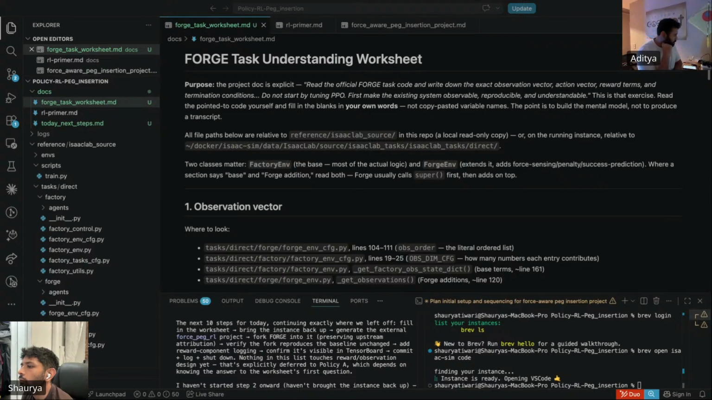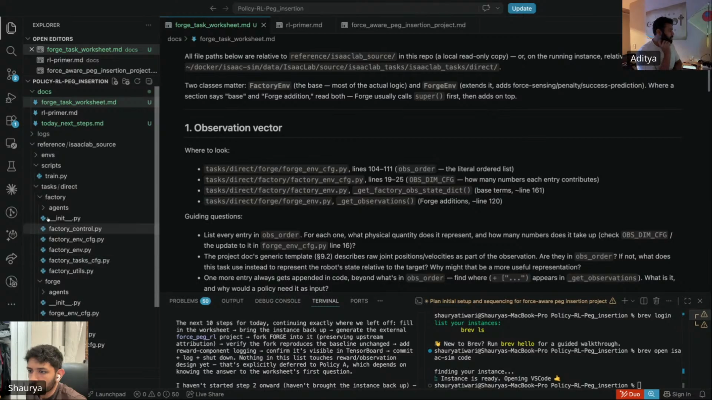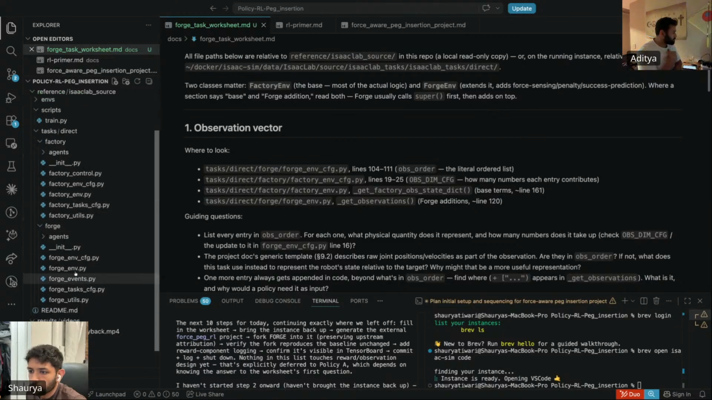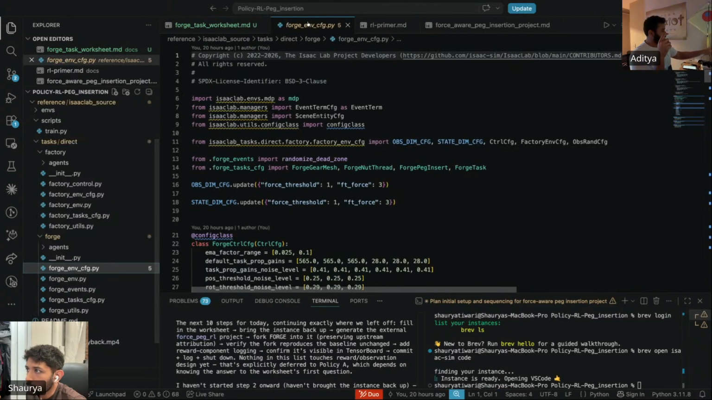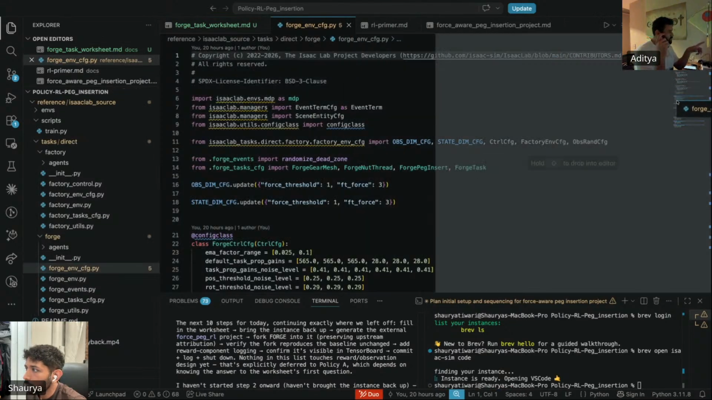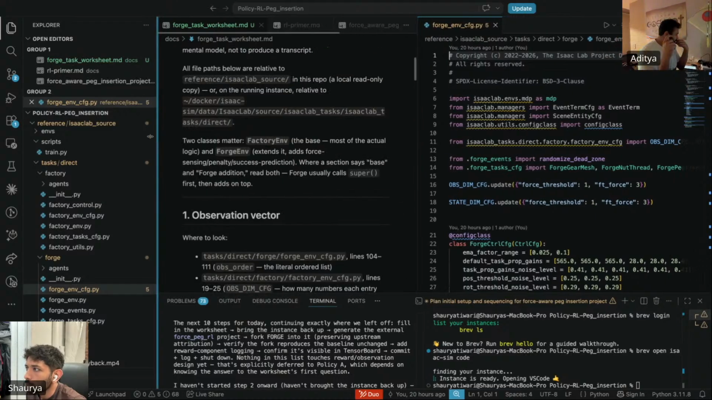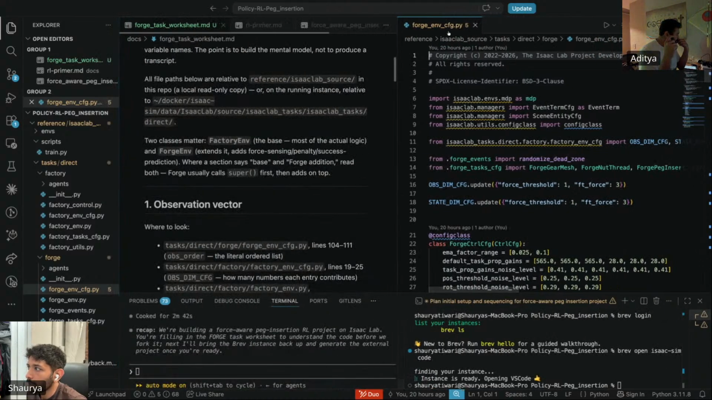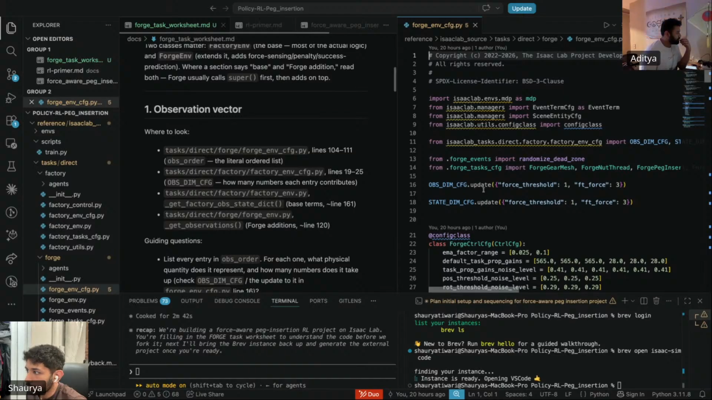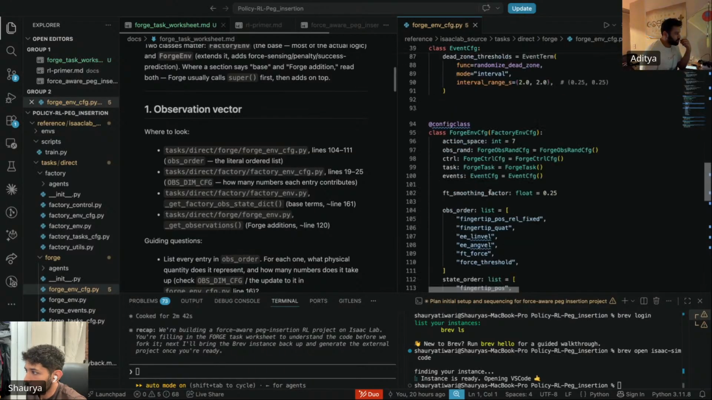Observation vector, where to look? Okay, let's open forge env config.py side by side so we can take a look. Is this the correct one? Yeah, task direct. Reference Isaac Lab task direct code. So what are lines 104 to 111?